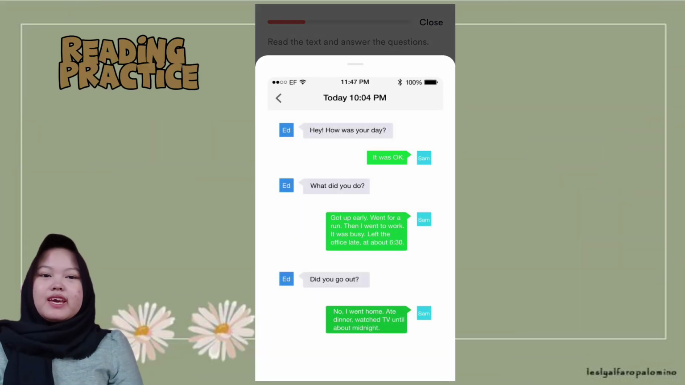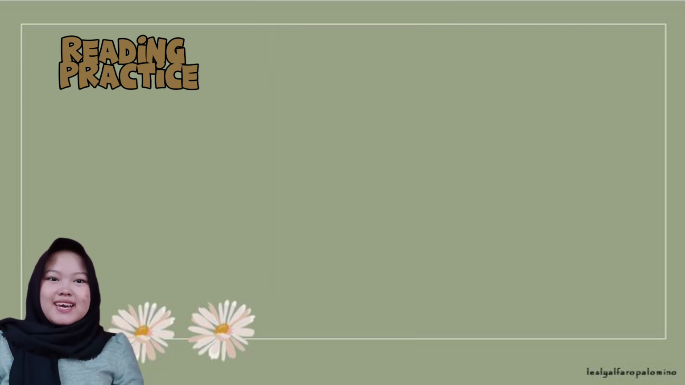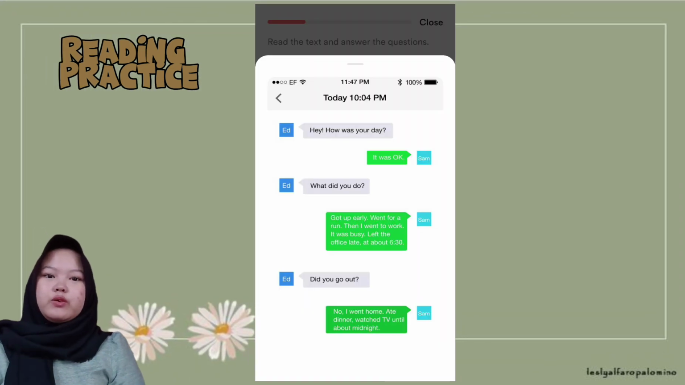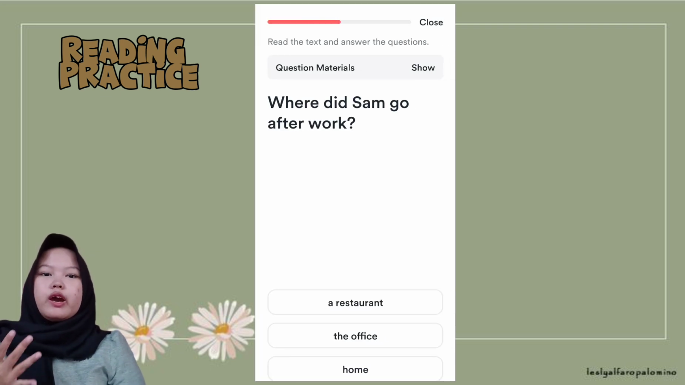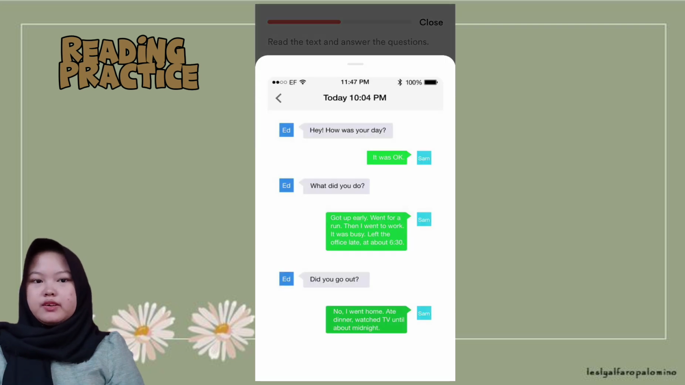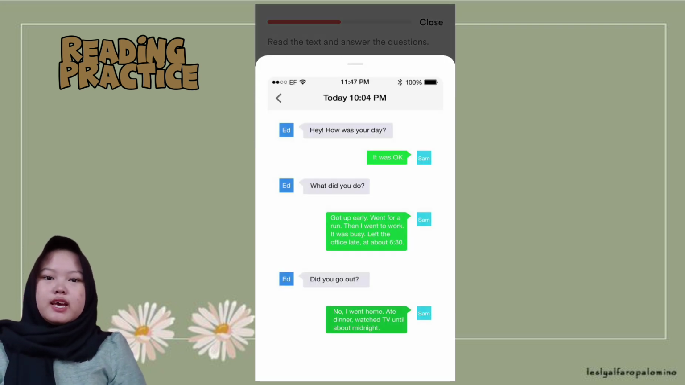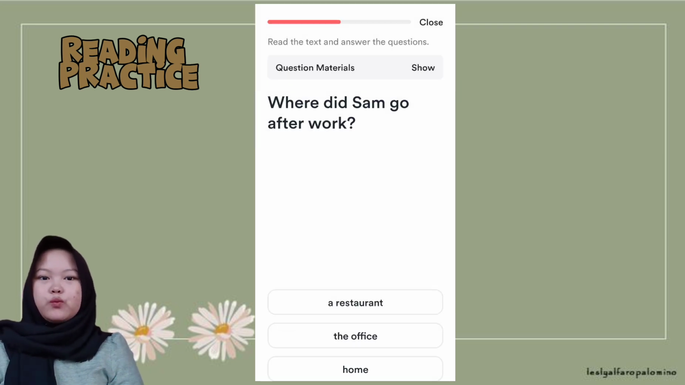Besides that, EF Hello also has a feature that can improve our reading skills. How? This is the guide. We will get a text and we have to read it. We have to answer all these questions, and there is a text that we can read here. After that, we just have to choose the right answer.